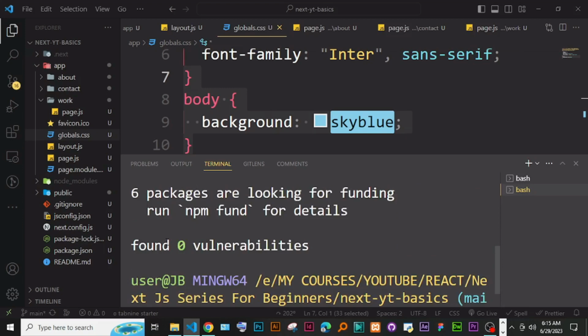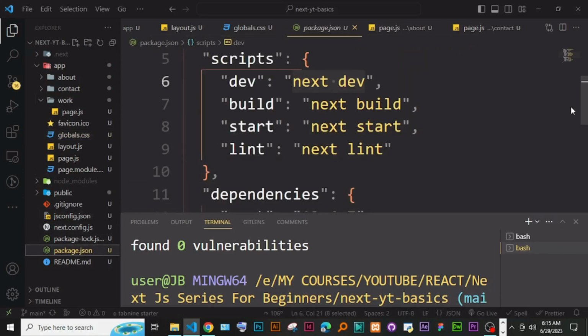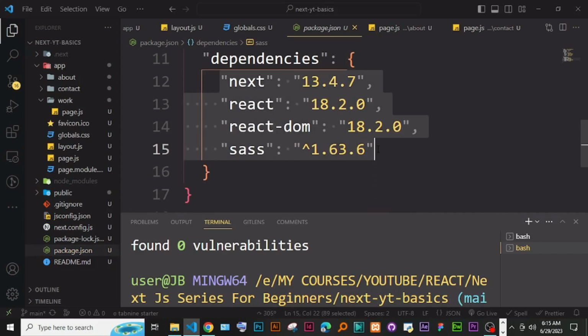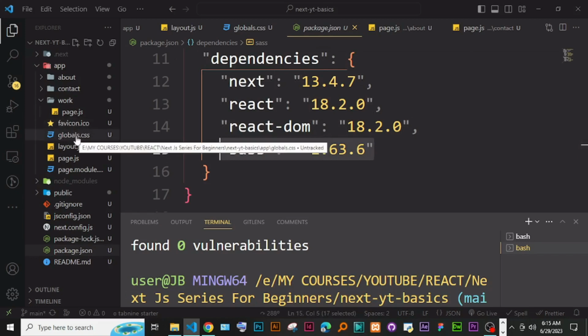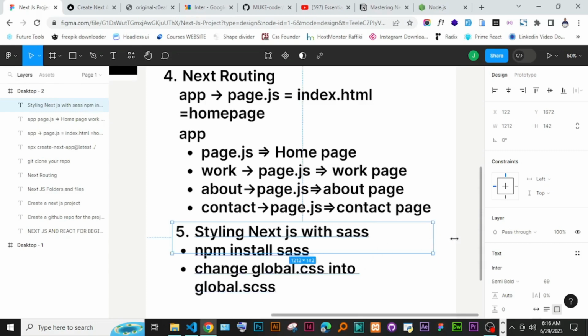If you want to confirm it has installed, go back to your package.json and look under dependencies. You see that on the dependencies, we have a new dependency called sass. Now that you have confirmed that Sass has been installed, step number one is to change your global.css into global.scss.